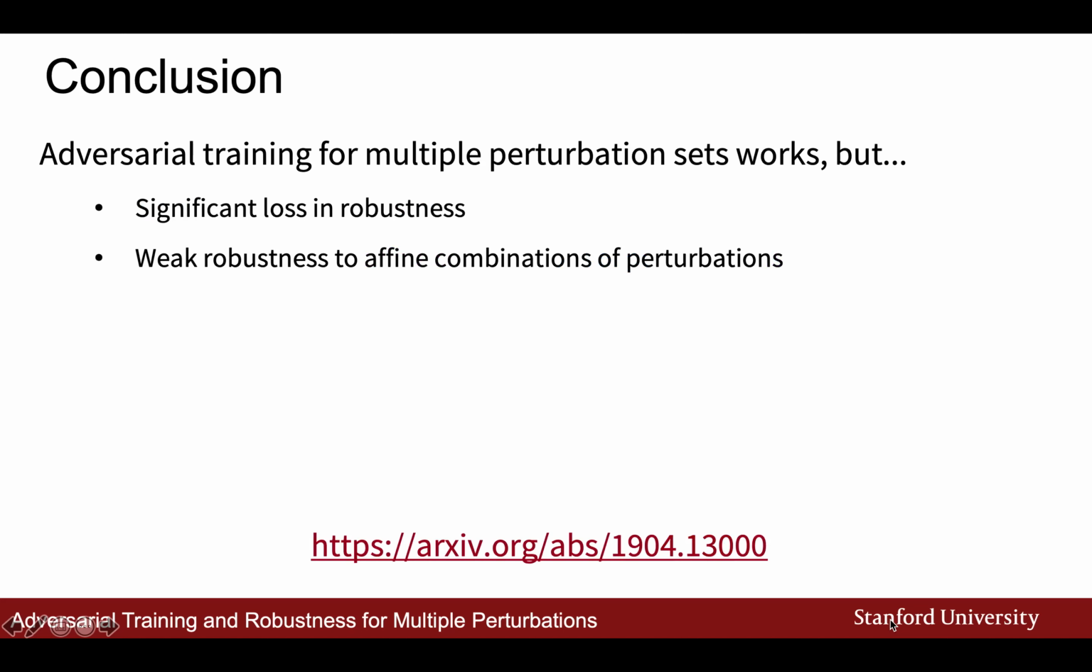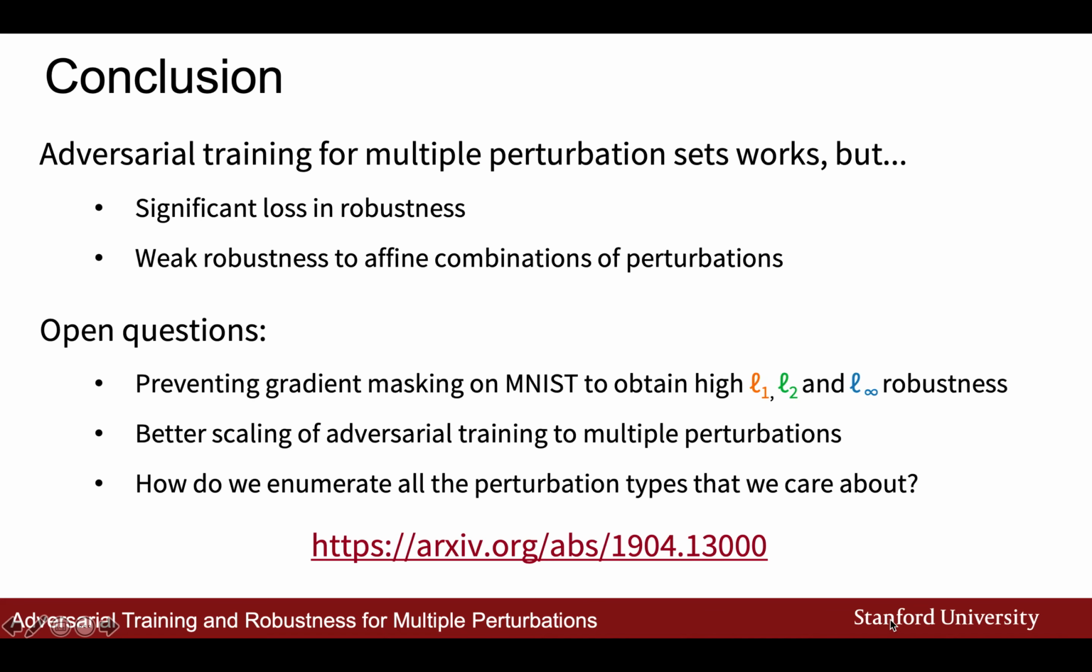To conclude, while we can train models against different types of adversarial examples, this comes at a cost in robustness to each individual type. Our work raises some open questions, such as how to prevent gradient masking on MNIST, or how to more efficiently scale multi-perturbation adversarial training. Finally, there remains the fundamental question of how to list all the types of perturbations that we want our models to be robust to in order to emulate our own visual system.